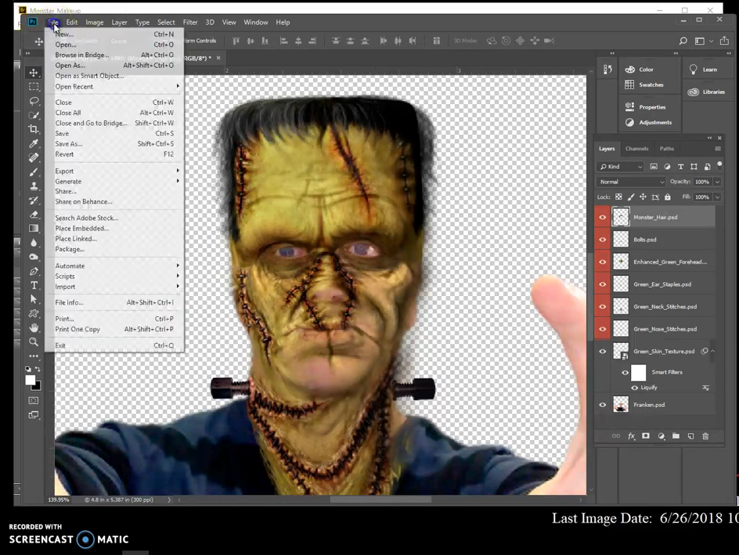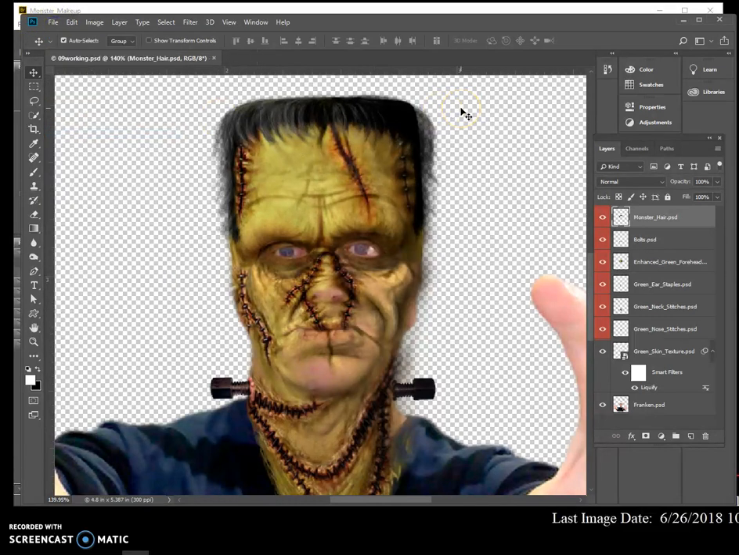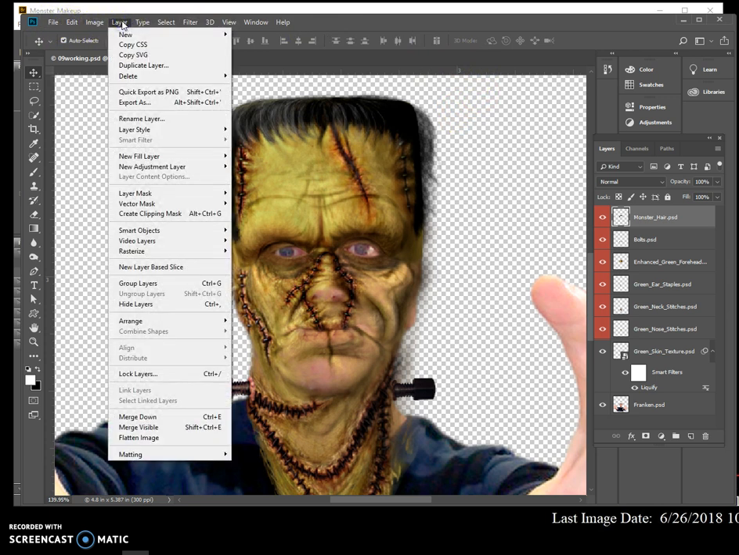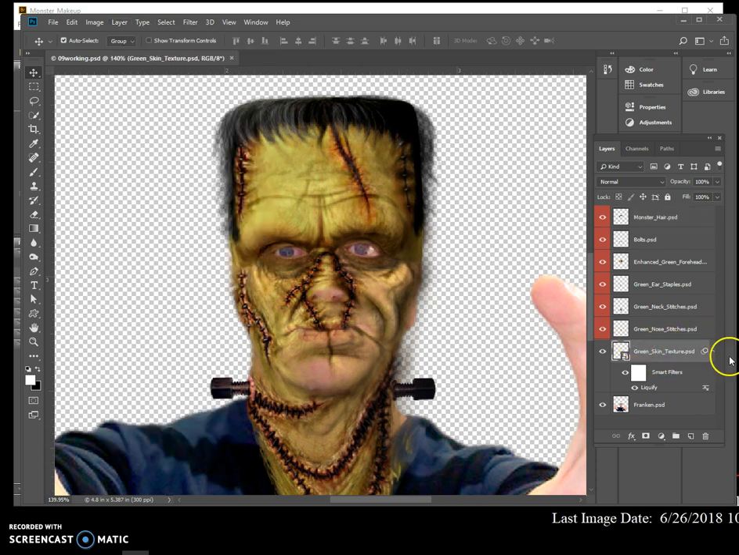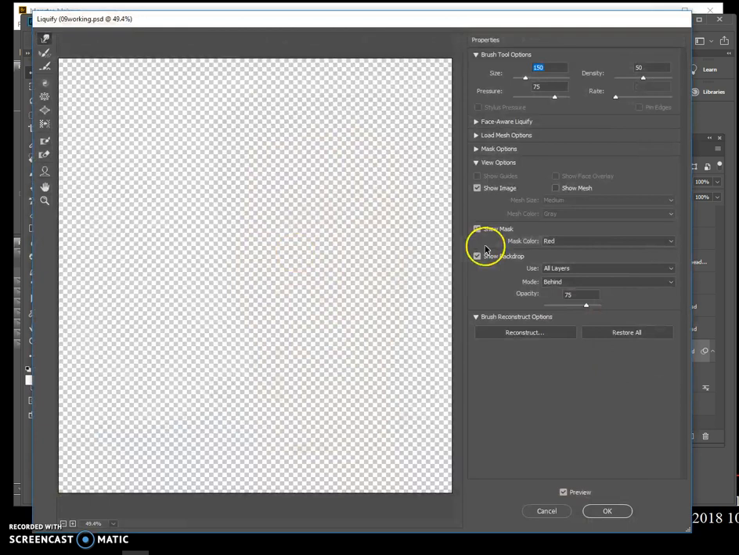Okay, we're going to save our work. In the Layers panel, double-click Liquify, listed under the Smart Filters in the green skin texture layer. So right here, Layers panel, and then here's the Smart Filter and Liquify. So we're going to double click that and then hit OK.